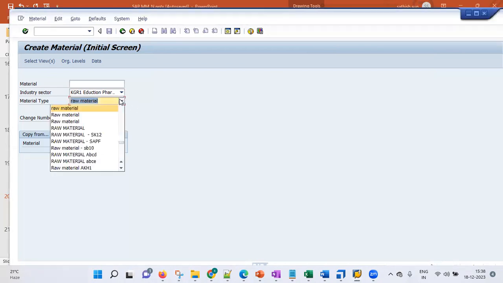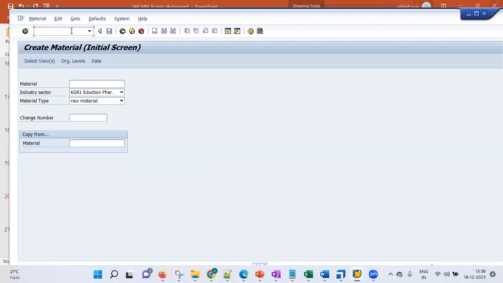Now you see here material type. So I'm searching with the K. Can you see the material which I created? We are not able to see the material which I created just now, KGRR, right? The reason why you are not able to see it is that this page did not get refreshed. We have to refresh it again. By refreshing, I mean /n MM01.